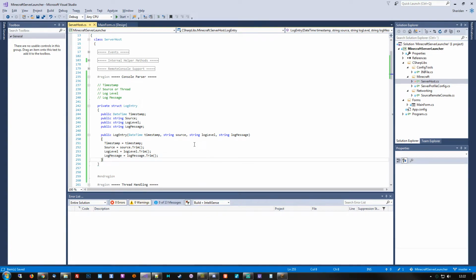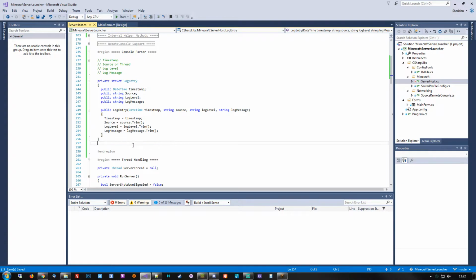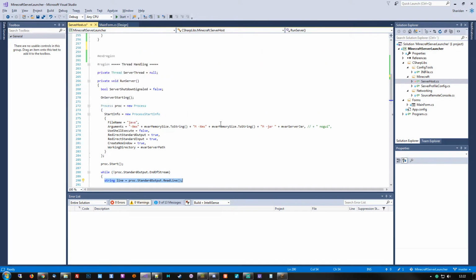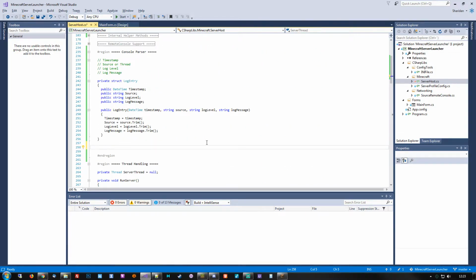There we go. Alright. Next up, we need to build a parser that takes the one string that comes from Java, which would be right here, and splits it into these four individual subcomponents. So we will return a log entry, parse console line, string line. I'll call it console line. There we go.